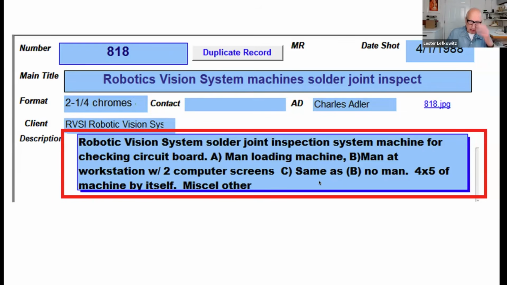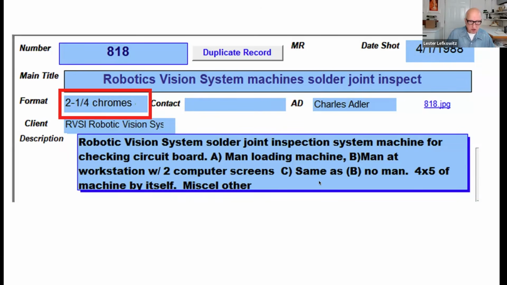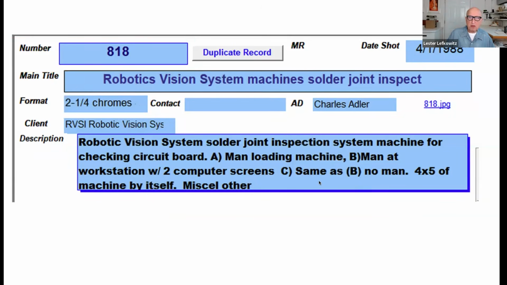And then this is where I put in all the information about the shoot. So that in the future, if I was looking for it, all I remember is there was some kind of a solder joint inspection machine, or there was a picture of a man loading them. It was something. I just put in lots of words that in the future would possibly help me find the picture. Because in the database, what was good is you could search on a word, and then it would tell you where the picture was. And so today, that's been translated into Lightroom keywords. This job was 2.25 chromes, and that was in the folder of number 818. That's how I could find these if I had to get back to the pictures.